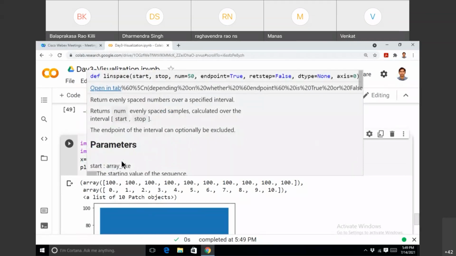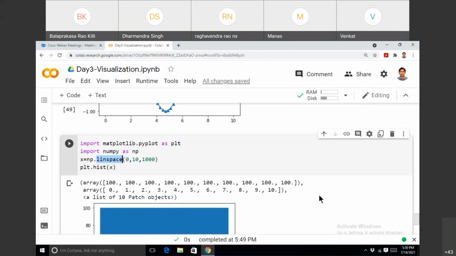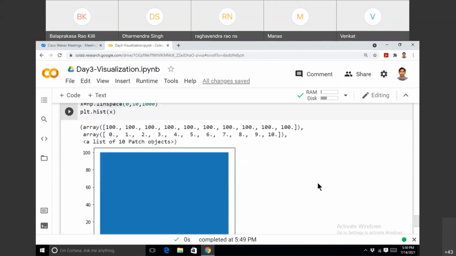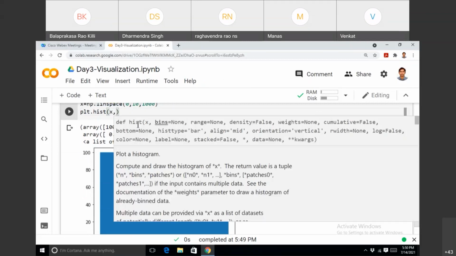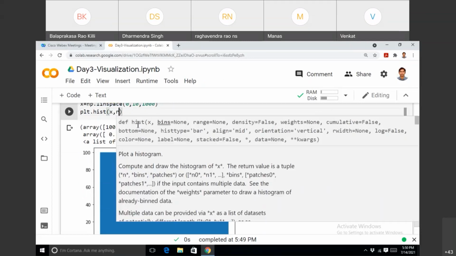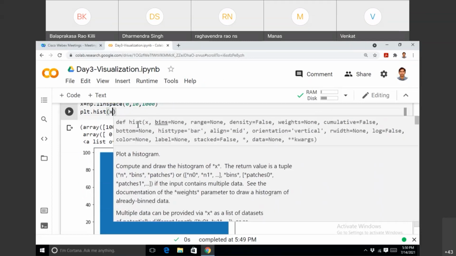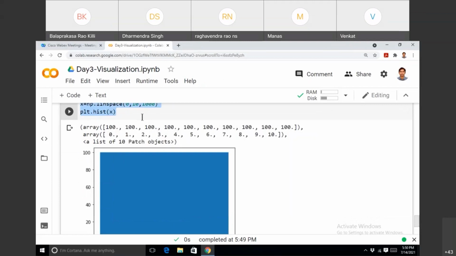So that means the number of points in 0 to 1 is equivalent to the number of points in 1 to 2, in 2 to 3, and so on. That's why you see a single bin instead of different bins. Suppose you wanted to separate these bins, then there is an option. First let me paste this one, and you see whether you are able to produce this or not.